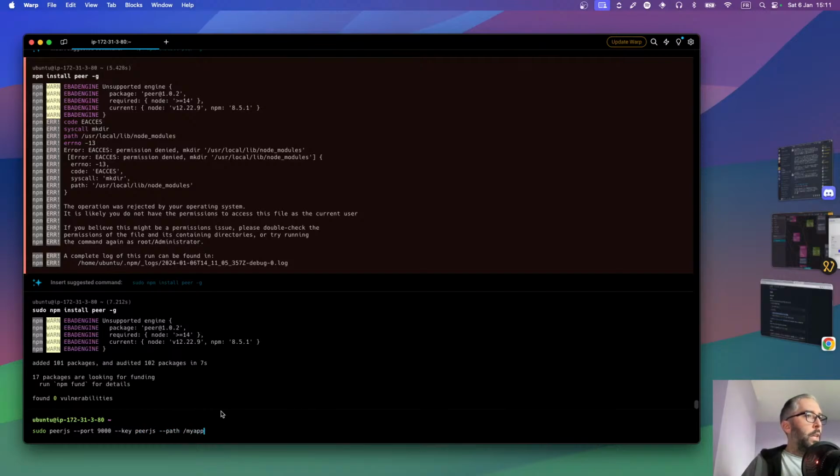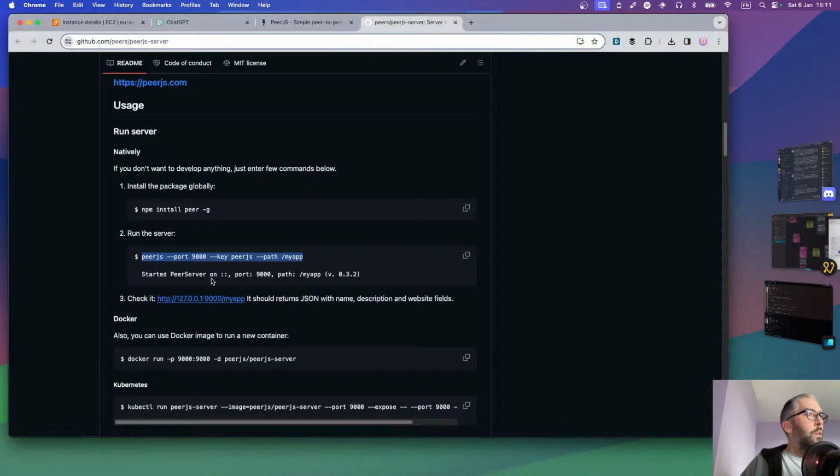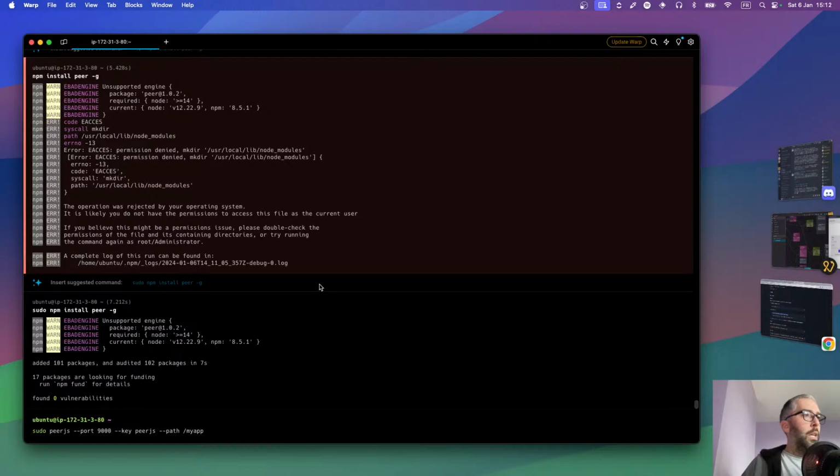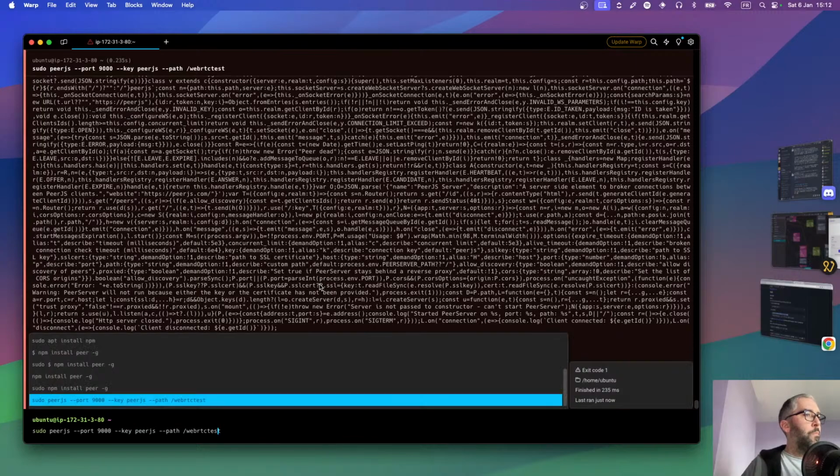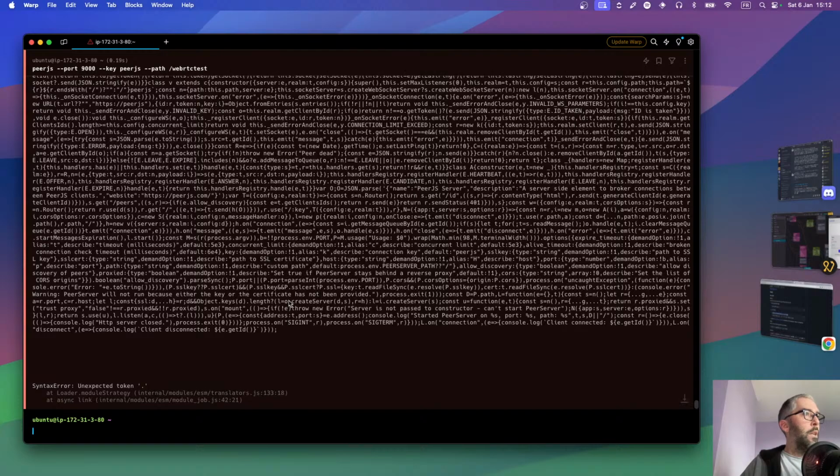Port 9000 key peer.js and path. So yeah, we don't need that. And path, we would change the path to be webRTC training test. A bit shorter, keep it short. WebRTC test. Wow, that didn't work. Try without sudo. Again, same thing. Wow.